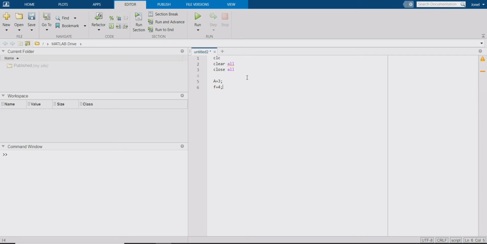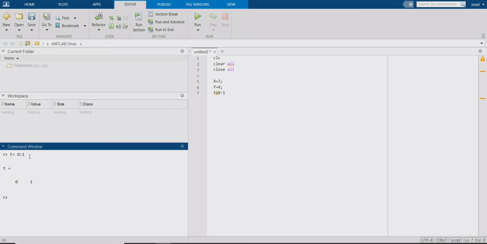Then, dedefine natin yung time. So, yung time ay hindi siya isang number. So, time is independent variable. So, for example, ito. So, paano ba natin ito mapapaliwanag yung t equals 0:1? So, dito sa command window, pwede natin itong makita. t is equal to 0 1. So, yung time natin ay from 0 to 1. So, dito, kung ito yung gagamitin nating time, isang step lang yung magiging sine wave natin.